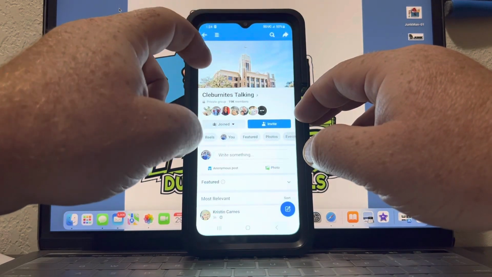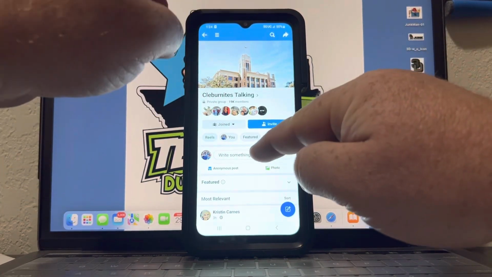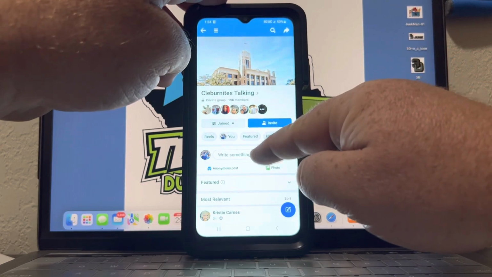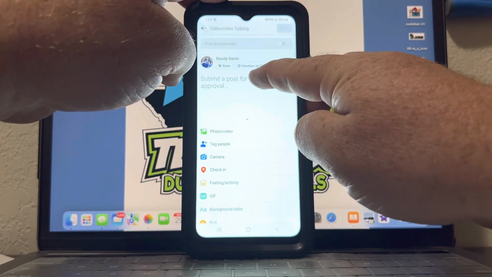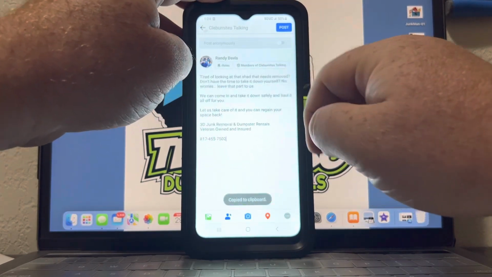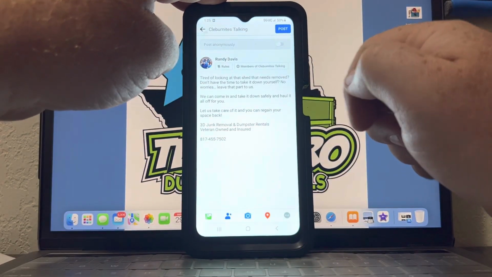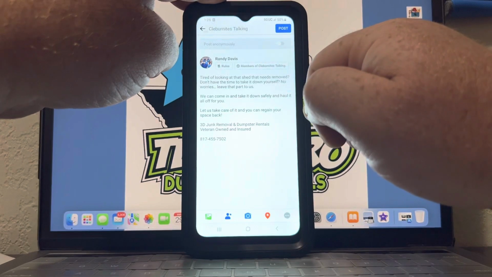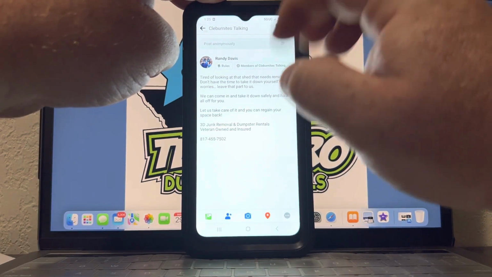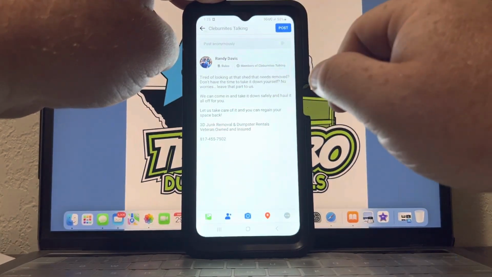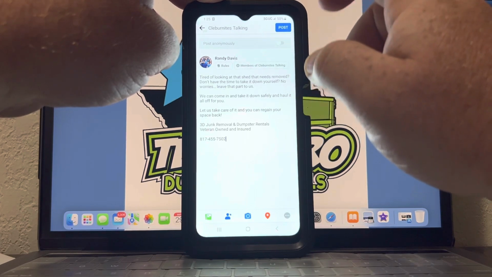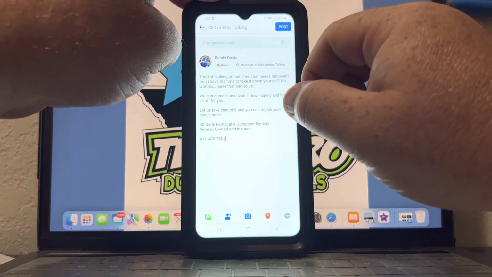But then I go back to the group. And if it says write something, I know that's a good one. I can just click on write something. This one has to be approved by the admin, it says. That's no big deal. And now I have created the ad. All I did was copy it in there. This one doesn't have any outside links, but I'll show you one that does, and I'll show you what happens when you get flagged on an account.